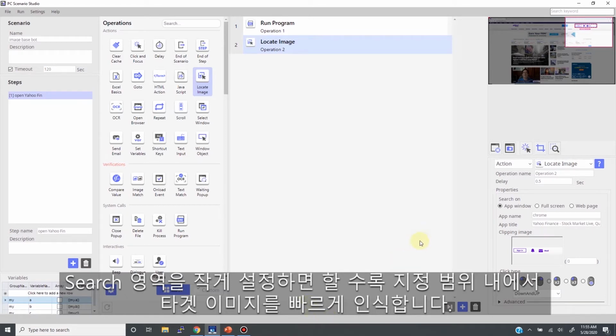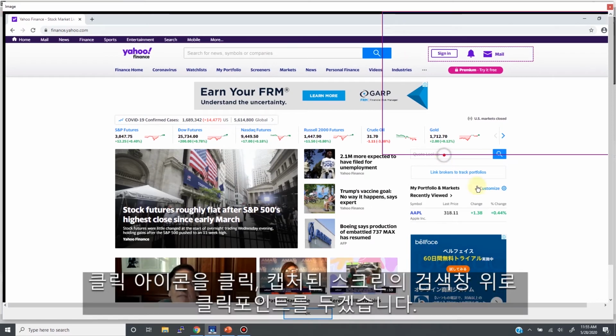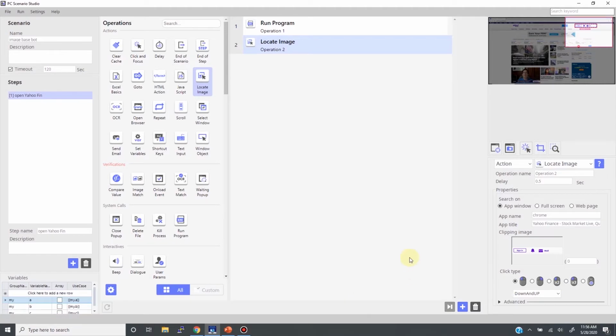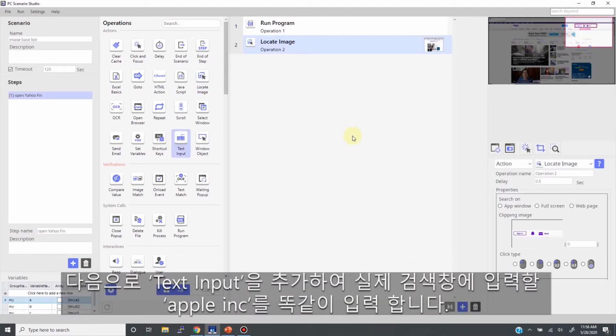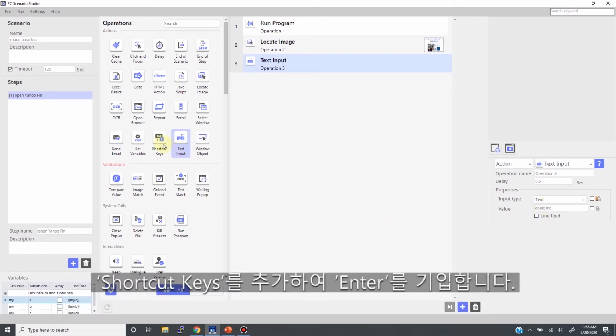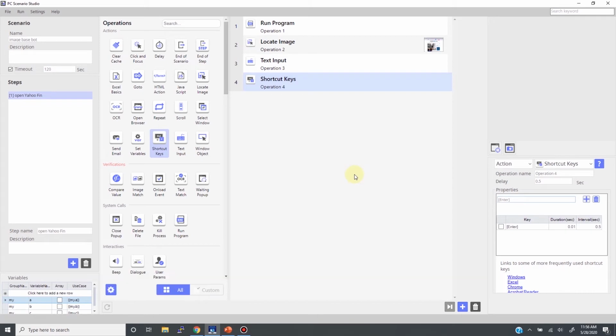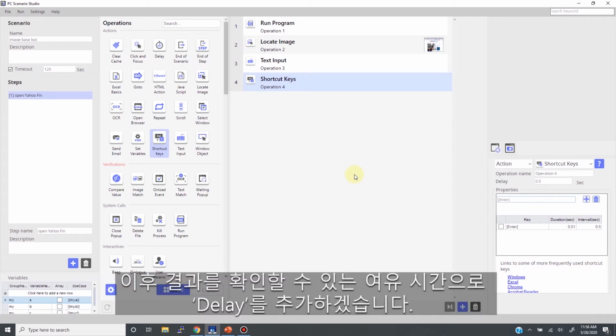Now, with that, I will decide my clicking point right here, to this text box, right? And then this is okay. Now I'm going to bring in text input like I did in the actual lookup. So I will just type in Apple Inc. And I will bring in shortcut key and execute enter. And then, okay, this should bring me to the next page.